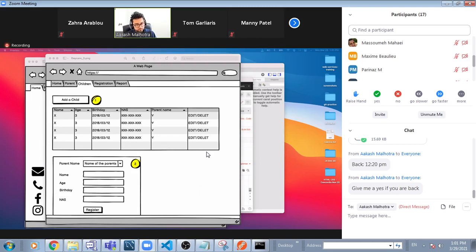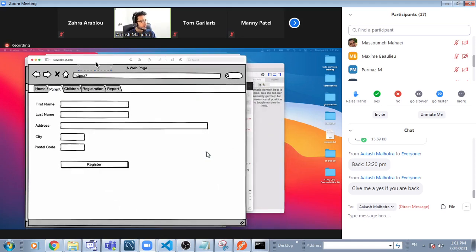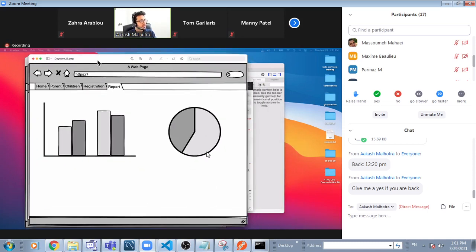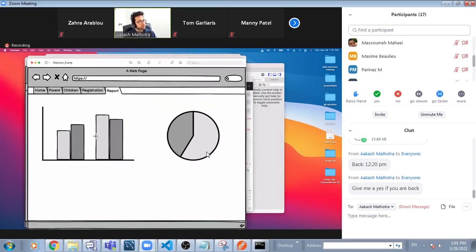And then there's another image here where you can add parents, first name, last name, address, city, postal code, register, right? And then it says report, where you might be showing some pie charts and all of that. Now, this might be a little out of scope.